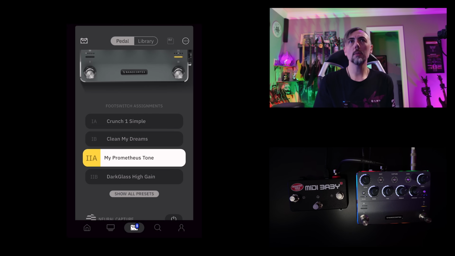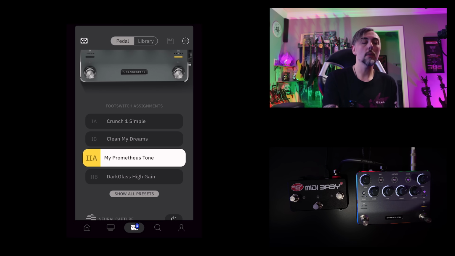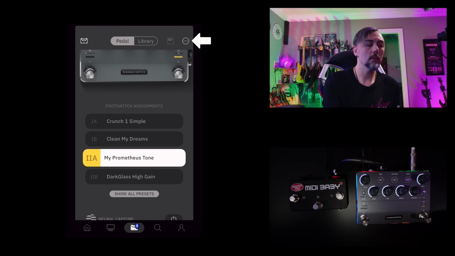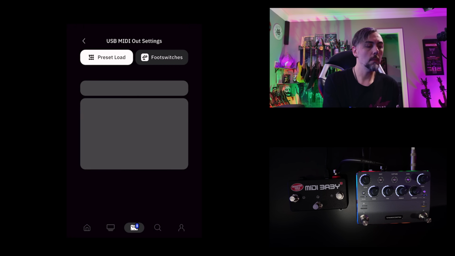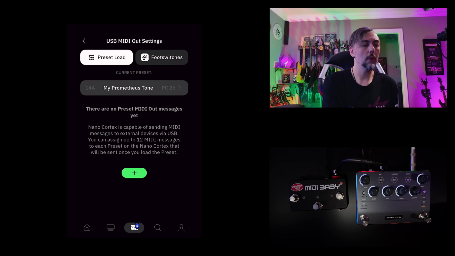I'll share my screen briefly here so that you'll be able to see where these settings are. Okay, so where you're going to find your outgoing USB configuration is under settings. In the upper right hand corner of the Cortex app, you're going to click on those three ellipses, and you're going to see USB MIDI out settings. We're going to go ahead and tap on that.